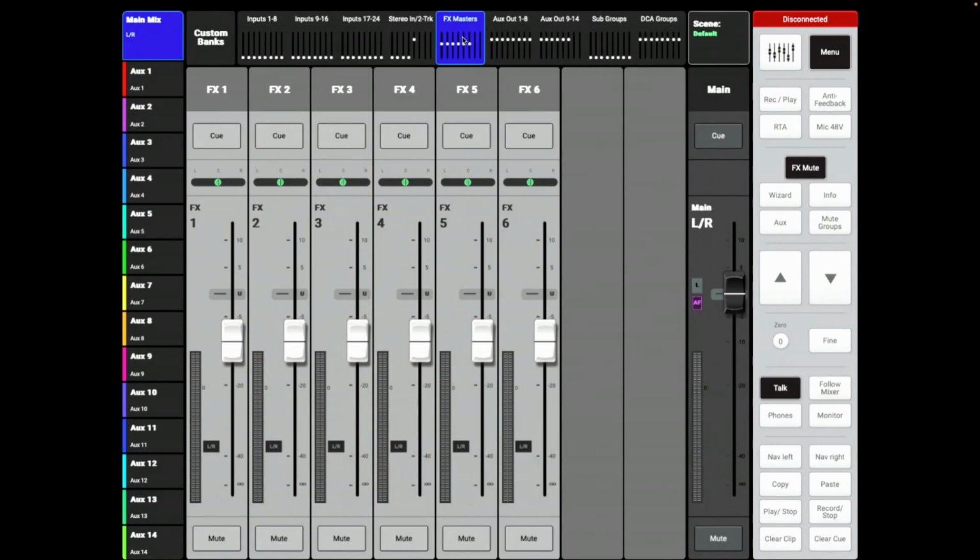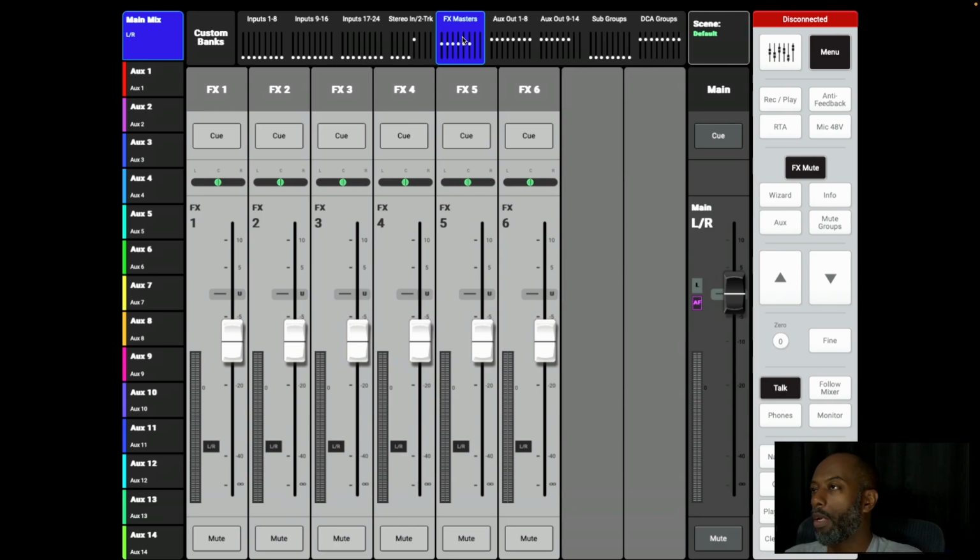So to get right into it, we're going to switch over to the emulated app on my computer here. As you can see, I'm not connected to an actual mixer. However, this is just to give you an idea of what it looks like for those who haven't seen it, or may have seen it but didn't really know what it's all about.